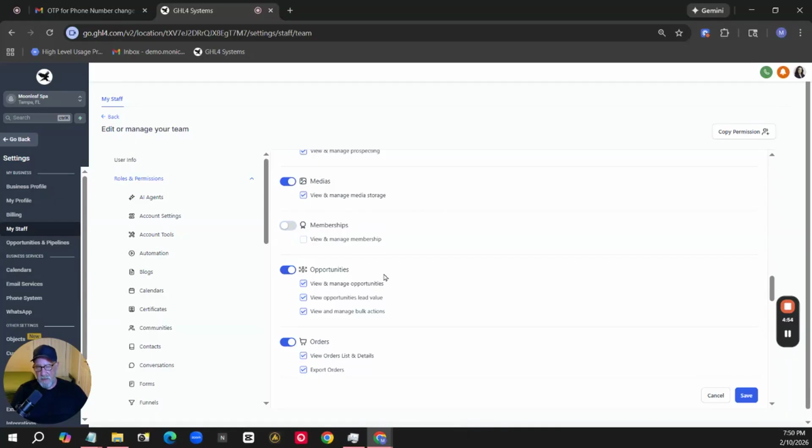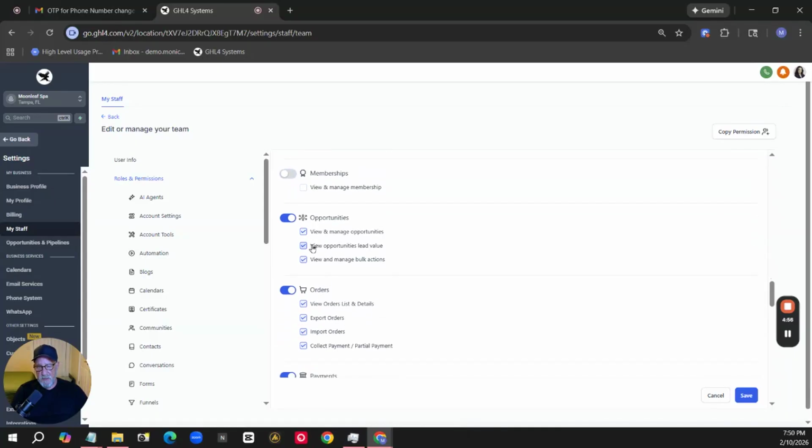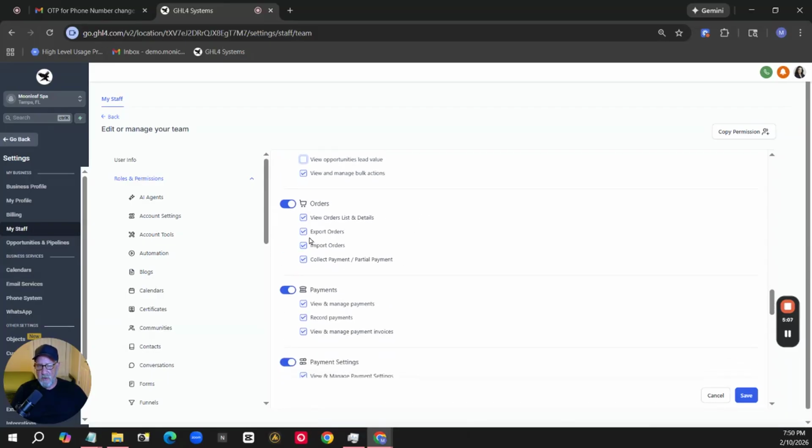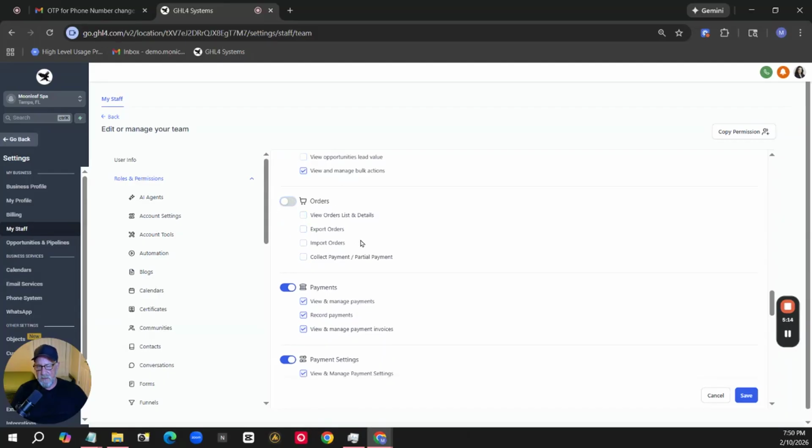Opportunities, you may or may not want to let them see the opportunities. You may want to turn off the value of the opportunity so they don't see the value of each lead that comes in. Leave the bulk actions on. Orders, if you're selling something, then you may have them take care of this, but more than likely not.